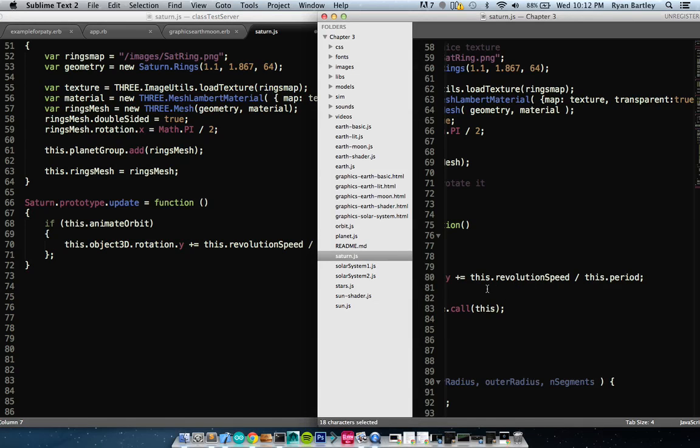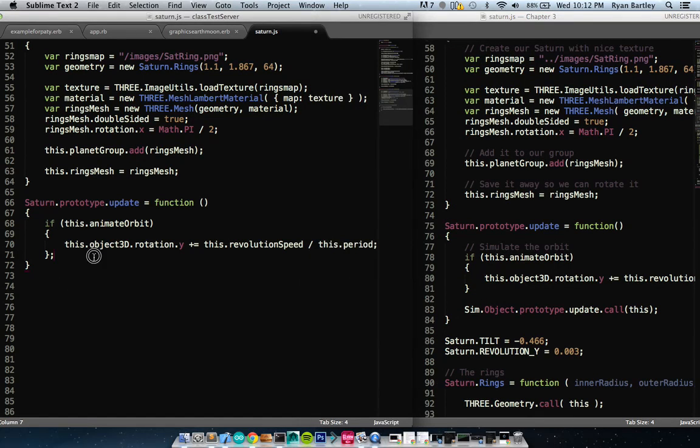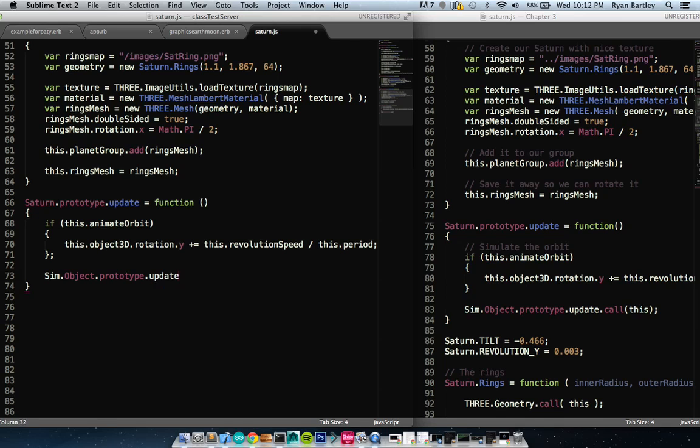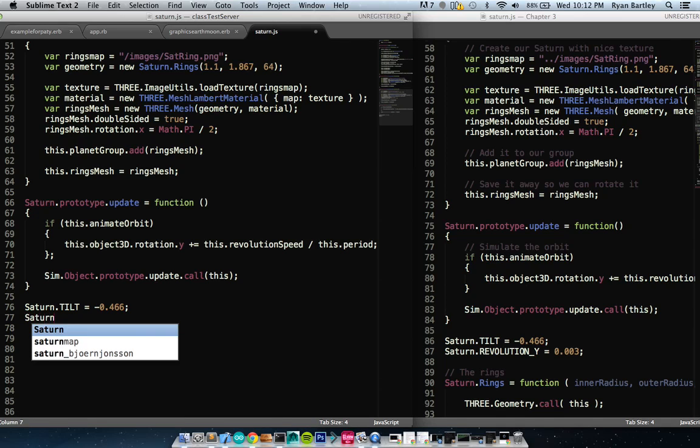So now we can do this weird stuff: SimObject.prototype.update.call(this). That's just more weird JavaScripty stuff. Saturn tilt, and you don't have to make it like this, he just did. 0.466 is the Saturn tilt, and Saturn.revolution.y equals 0.003.